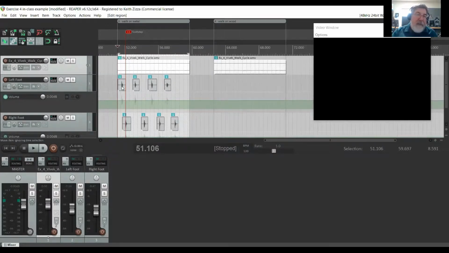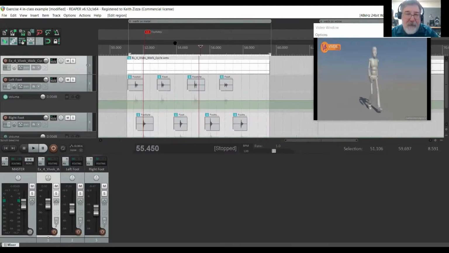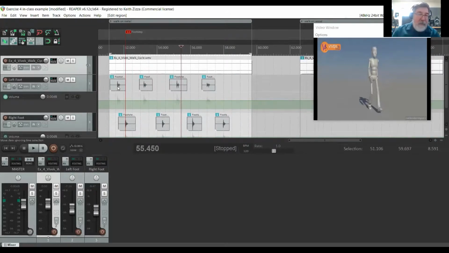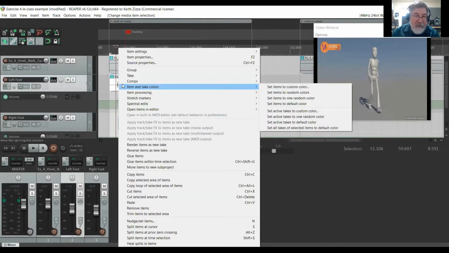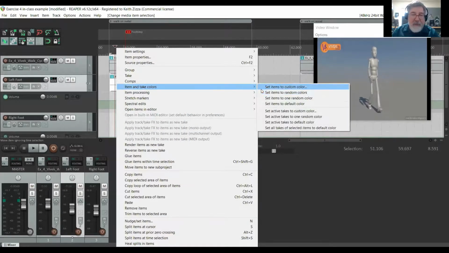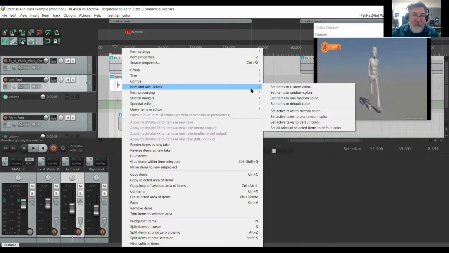Now, it may also be a situation where you have a lot of animations, a lot of tracks, and you're just starting to feel like, man, these are all looking the same. I can't remember what's left and right, and I've got wing flaps and tails slithering, I got all this stuff. What am I going to do? You may want to color code your events. And how we do that is very simple. You can left click on any region here, any event, and select item and take colors. I'm right clicking now, item and take colors, and you can set an item to whatever color you like.